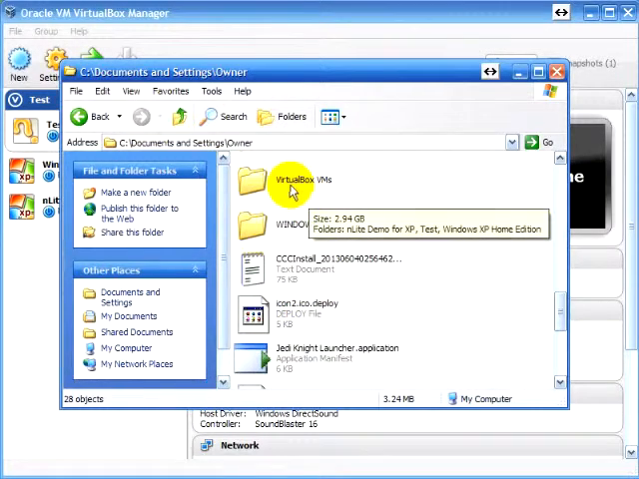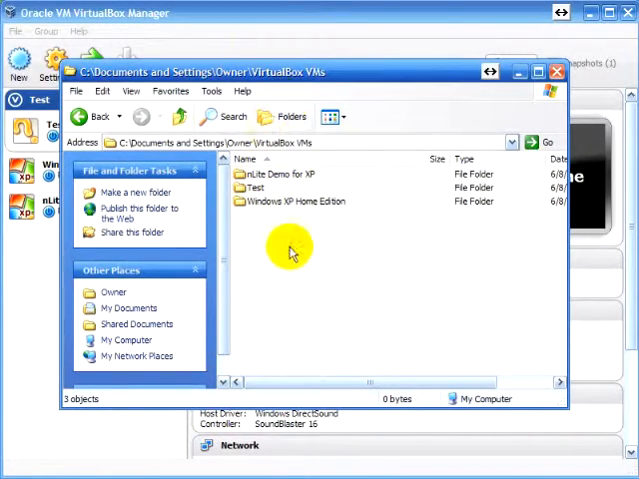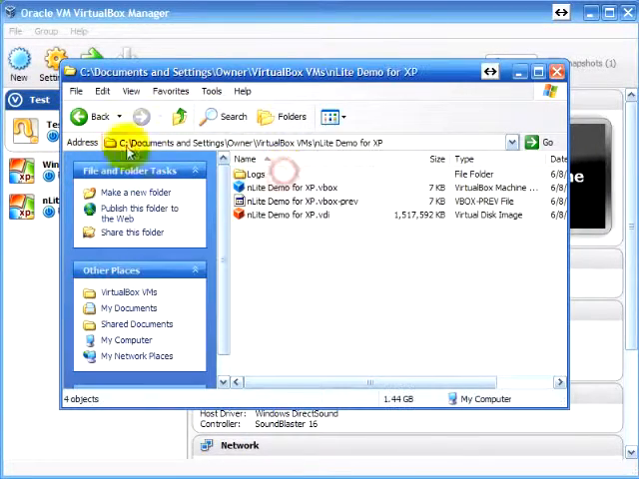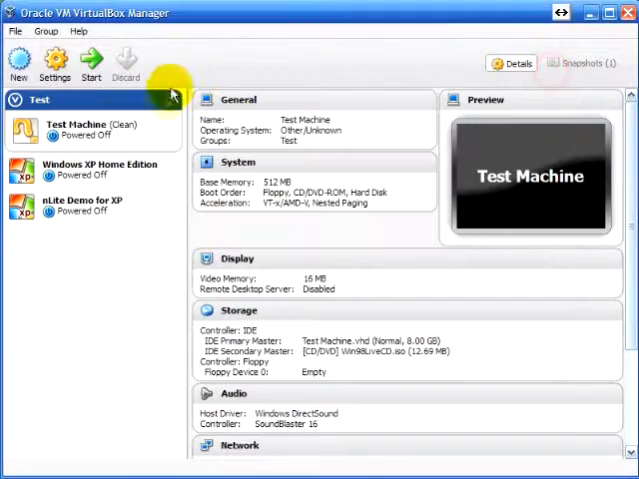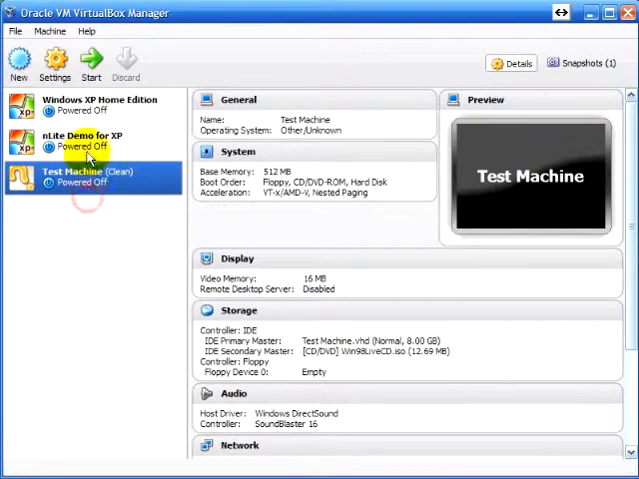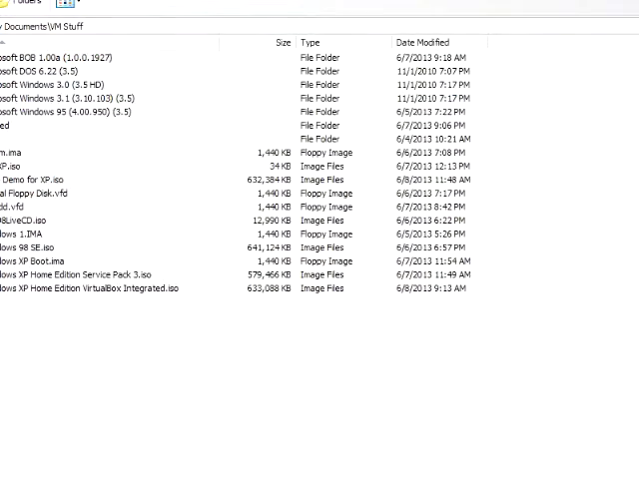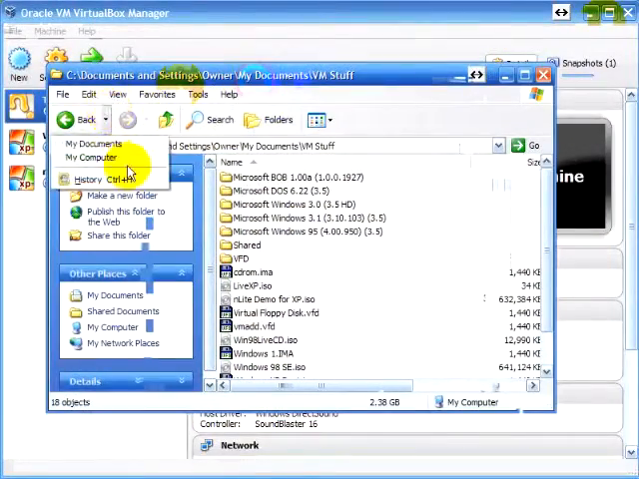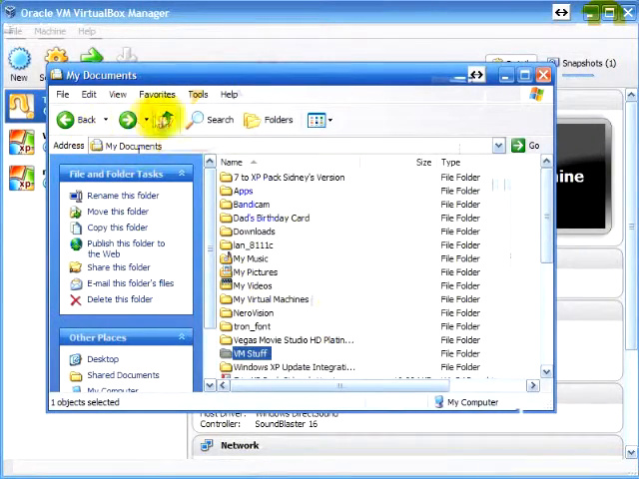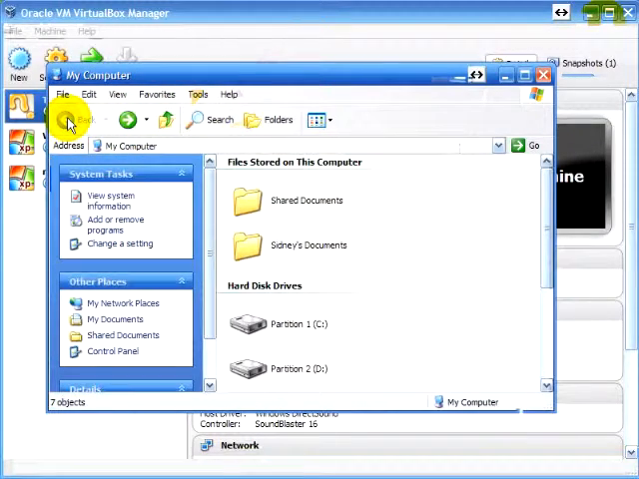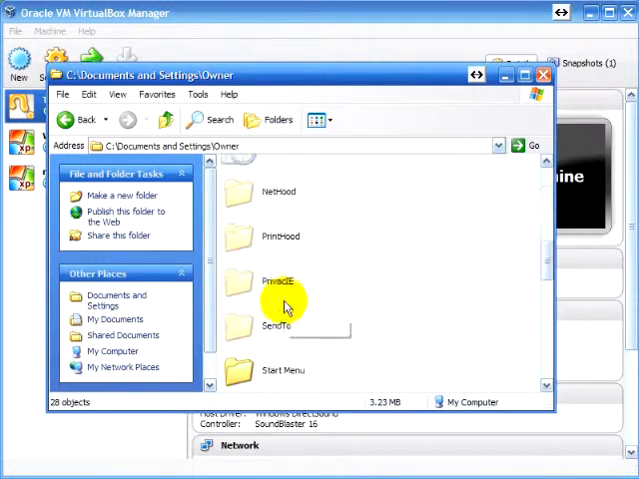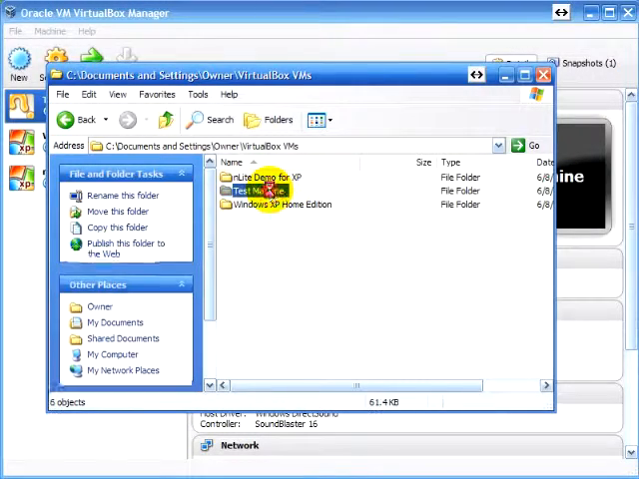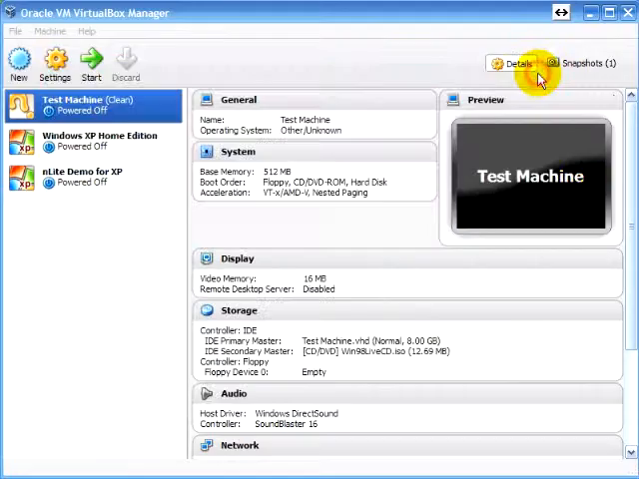If you go to the virtual machine folder, VirtualBox VMs, you can see here there's Windows XP Home Edition, an in-light demo for XP, and then there's test, and then test machine inside of test. Take a look at this. I put test machine inside of test. But if we move that and take it out, well, we can go to, I don't know why I did that. We can actually go to the VM folder again. And now test machine is outside of the folder called test. Grouping virtual machines lets you have more than one virtual machine with the exact same name. So that's nice.